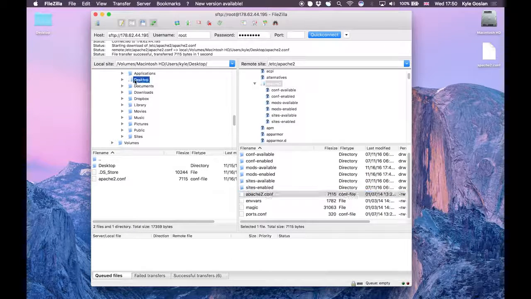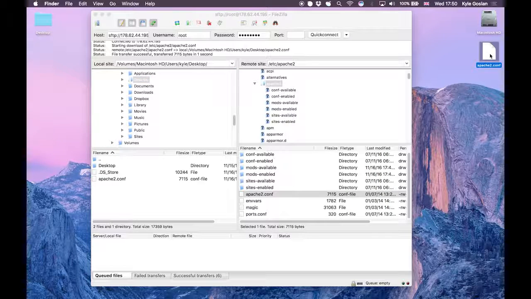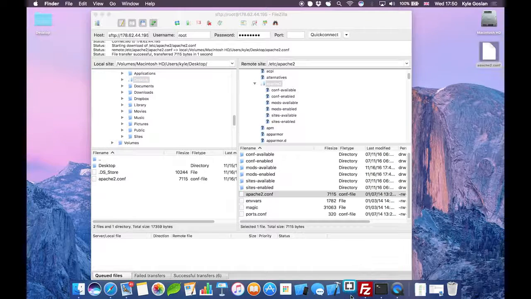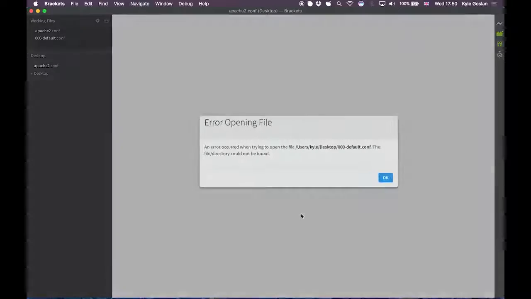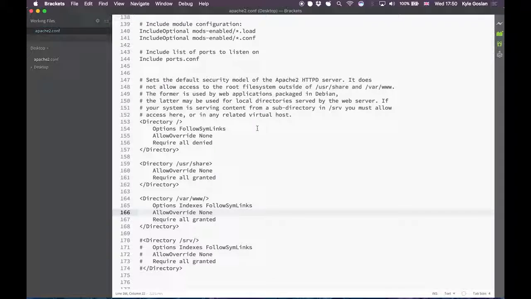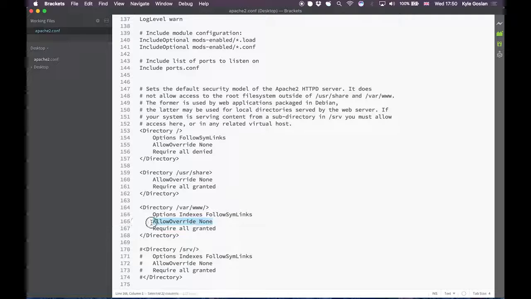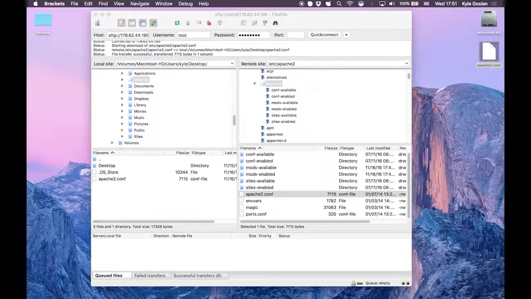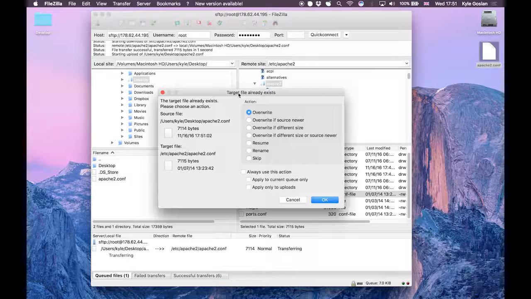I'm going to refresh that, and I'm going to drag that down, in my case, onto my desktop. Make sure you're somewhere on your system where you know where these files are going. So for me, I'm on my desktop, and it's appeared right here. So I'm going to open this up in a text editor. I'll use Brackets, but any text editor is fine. And the line that we want to change is right here on line 166, in this directory /var/www tag. And we need to change this AllowOverride from None to All. Okay, and I'm going to save that with Command S, minimize Brackets for a second, and re-upload this file.